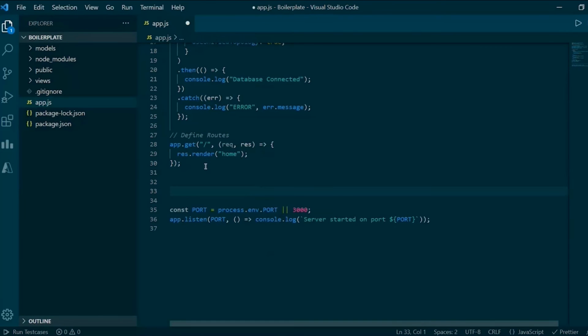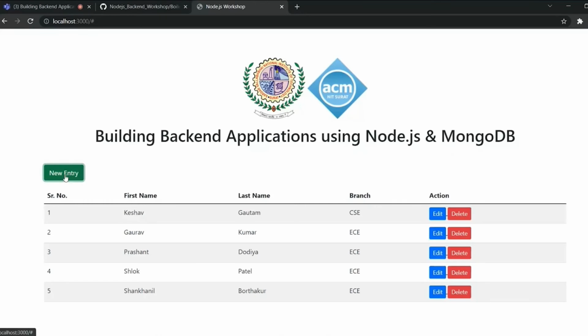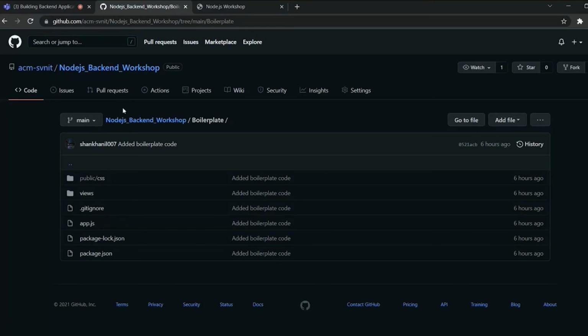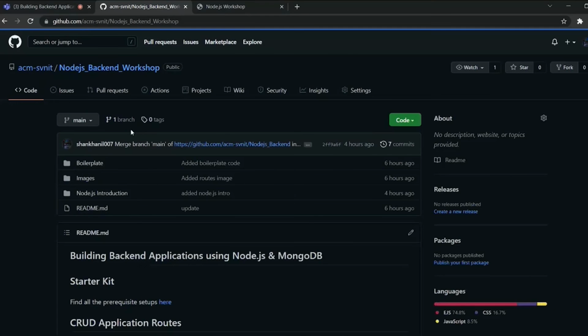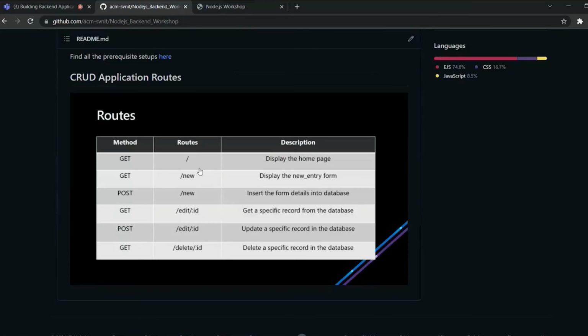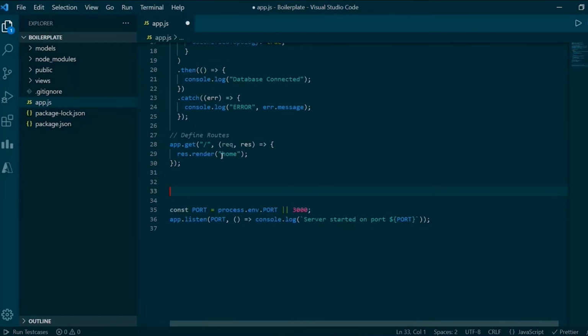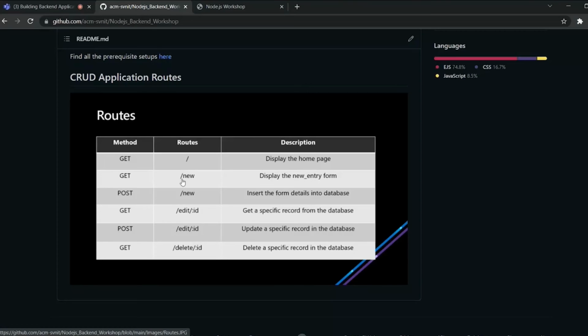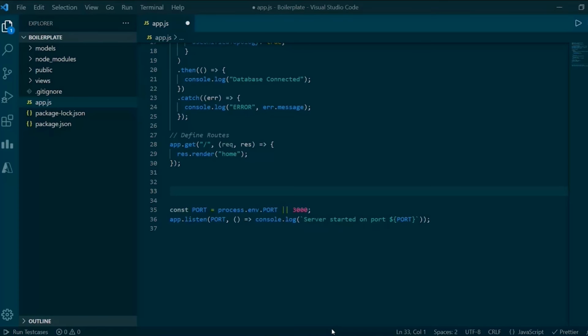In this GitHub repo, I have specified all the routes that we will be using for our application. This slash route is already done, and by default it will render the home page. When you go to the slash new route, a new entry form will be displayed. So let's make that first.